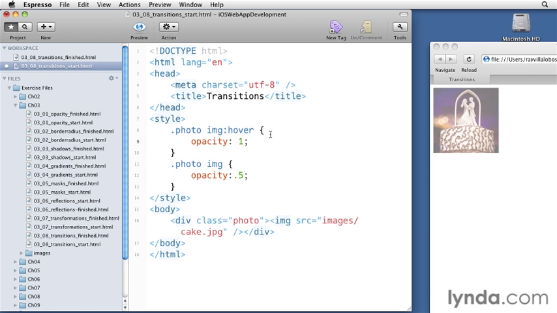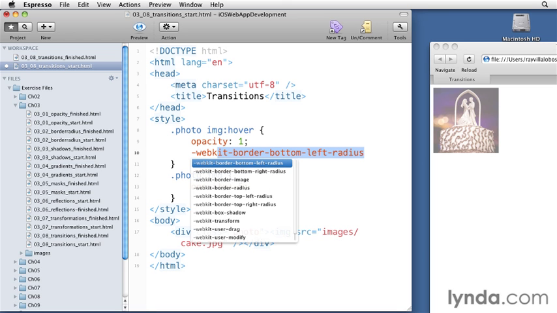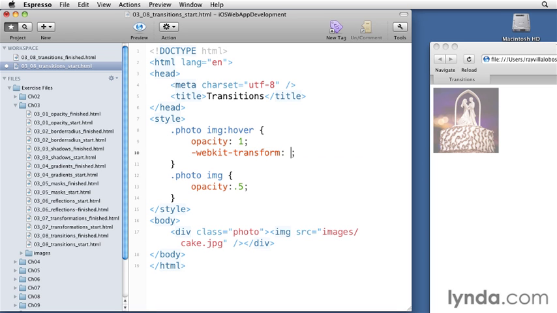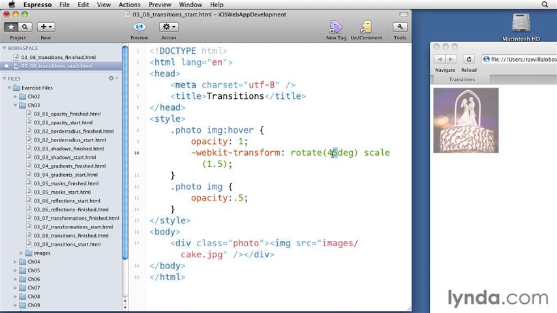We can add a few transformations as well to this image. So we can add a WebKit transform and add a rotation as well as a scale. And when we roll over, the image scales and also rotates. Let's just rotate it a little less.